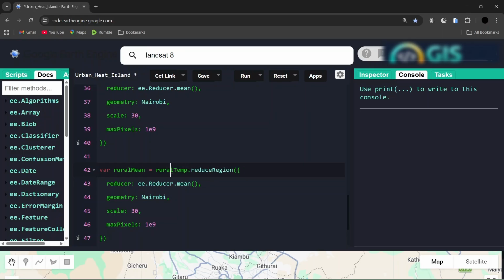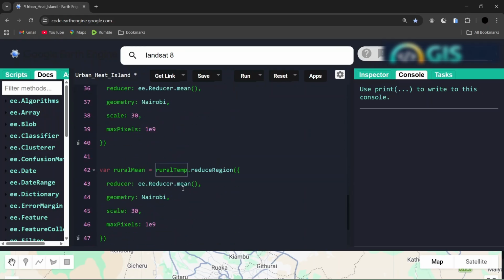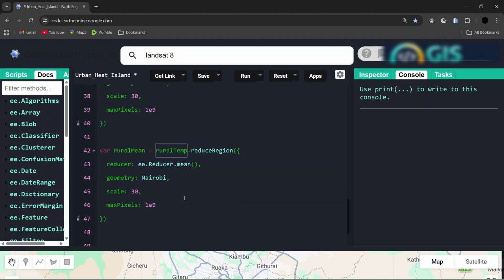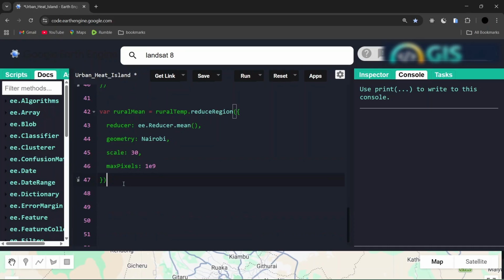So this is the variable up here. Urban temperature, rural temperature, and then we calculate the mean. The parameters are the same. What changes is just the image. So rural mean is equal to rural temperature dot reduce region, and then you pass in the same parameters. After that, you can now print out these and see the results.